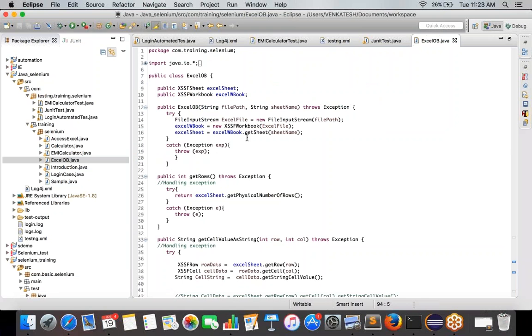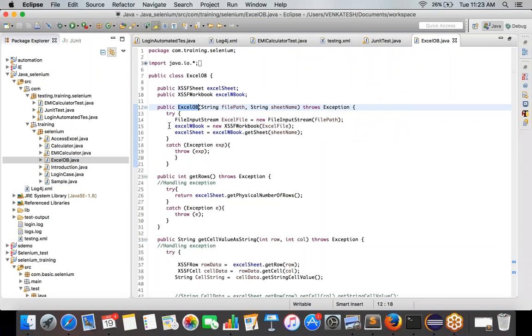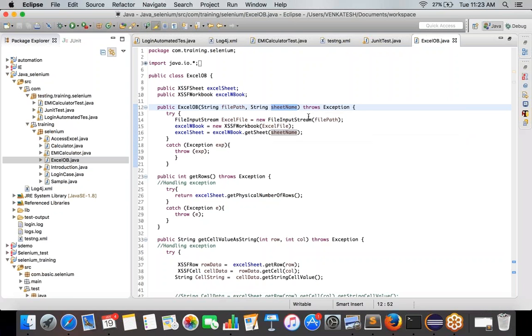Now if we go line by line through the code, we have written a generic function which will accept the file path of the Excel located in the local machine, and the sheet name. So Excel contains multiple sheets. At a time you will be able to read only one sheet in one variable, so you will have to pass the sheet name and the file path.